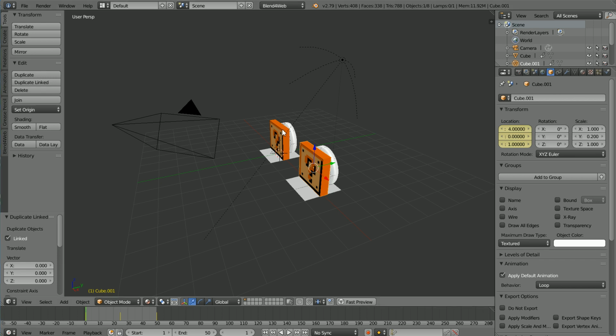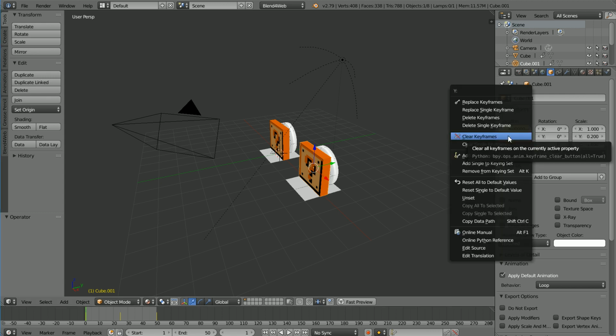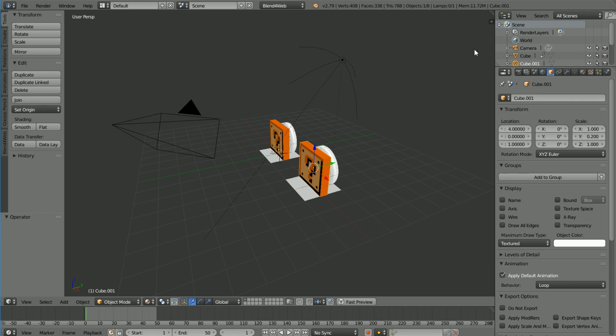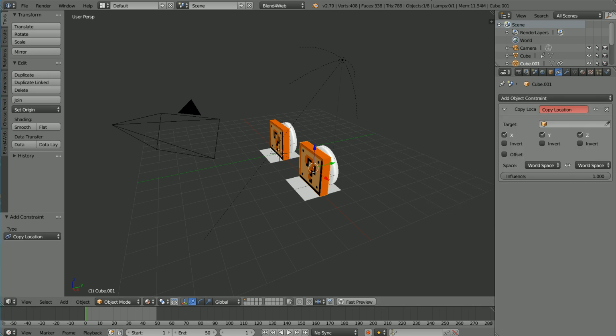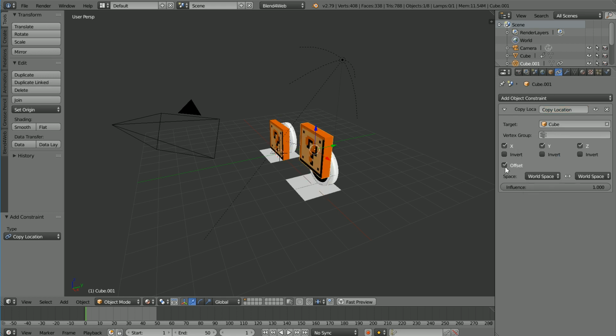We keyframed the location of the block with the X location starting at 0, then 2, then back to 0. That's not going to work with the starting location of the duplicate. I found the simplest solution was to right-click and clear the keyframes from the duplicate, and clicking Constraints, add a Copy Location constraint. For the target, select the original block, click Offset and uncheck Y and Z. We only want to copy the X location.